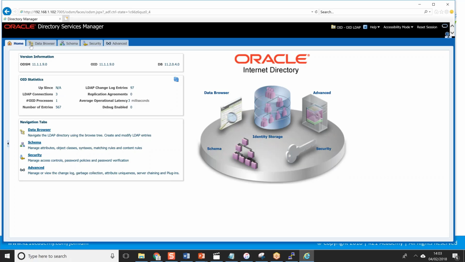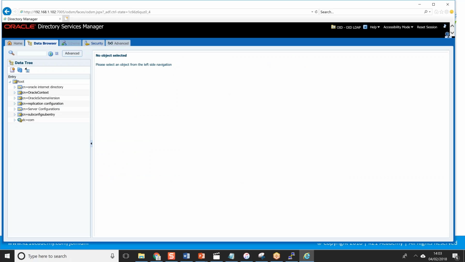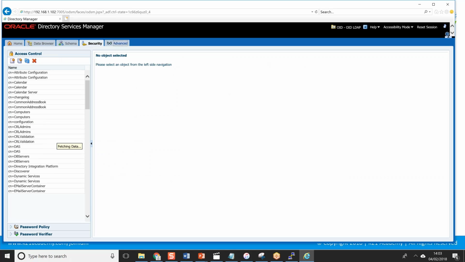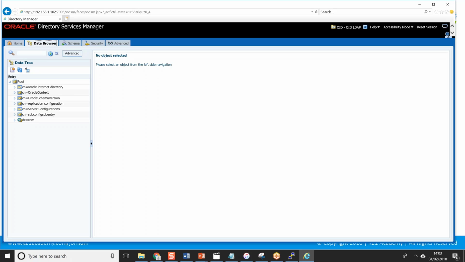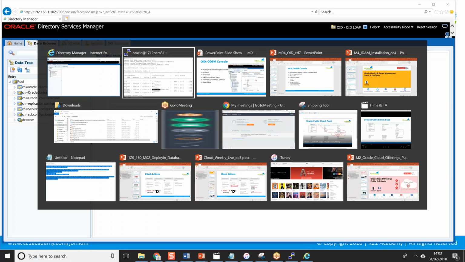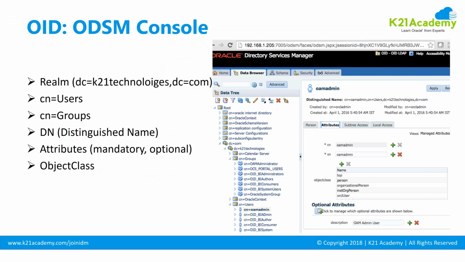Now I've landed on the home page. I can go to data browser, schema, security, or advanced, any of these tabs. I'm going to explain all this at a high level in a minute. So this is about the ODSM console.